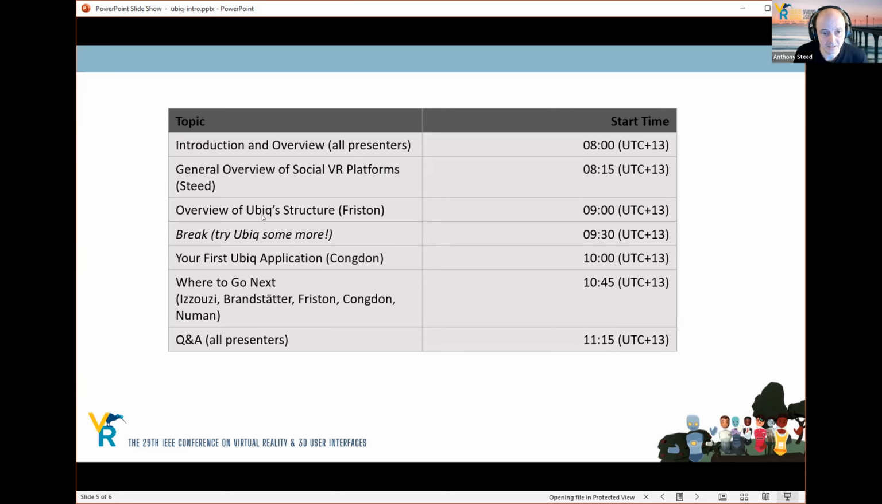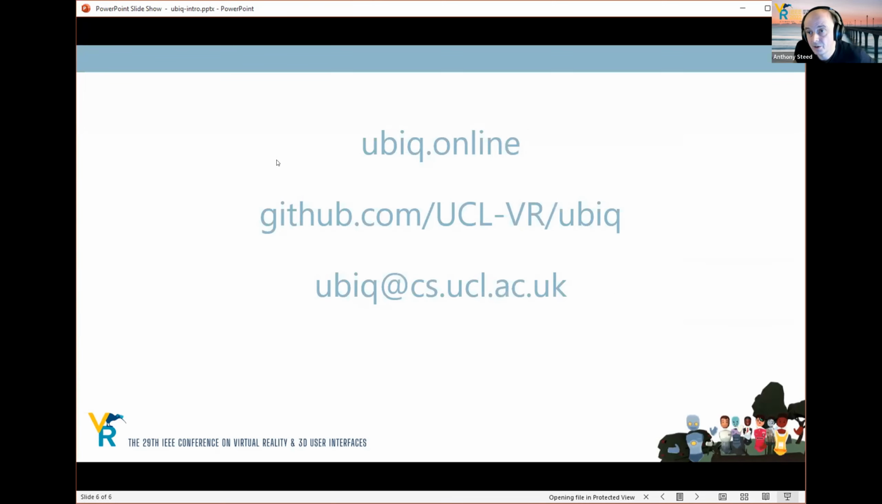Okay, so that's the schedule, and those are the URLs. You can get more about Ubiq from ubiq.online. That's got a link to the tutorial page for this tutorial, where we'll post all the assets afterwards. The main thing is it's on GitHub. I forgot to put a link to a VRST paper, but you can find it on ubiq.online.